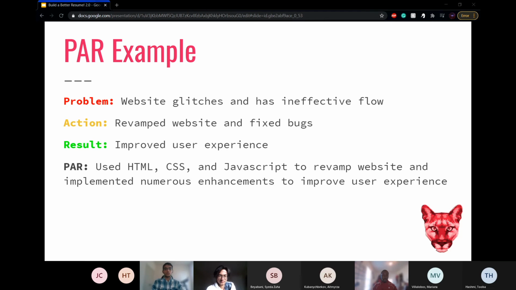One example of PAR is, for example, if your problem is that the website glitches and has ineffective flow, and what you did was you revamped the website and you fixed the bugs and improved user experience, your PAR statement would be: used HTML, CSS, and JavaScript, because you're telling whoever you're giving your resume to what in particular you used to revamp the website and implemented numerous enhancements. That's what you did. That was your action. And the result was that it improved user experience.